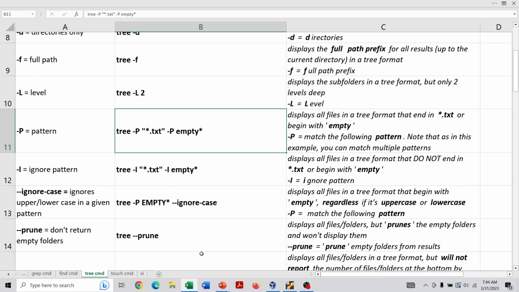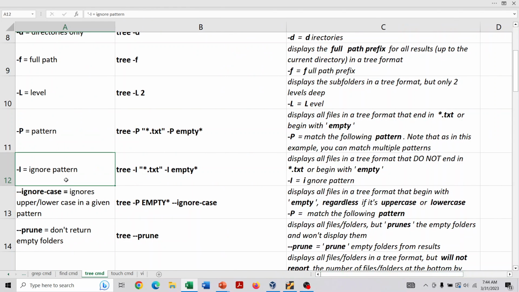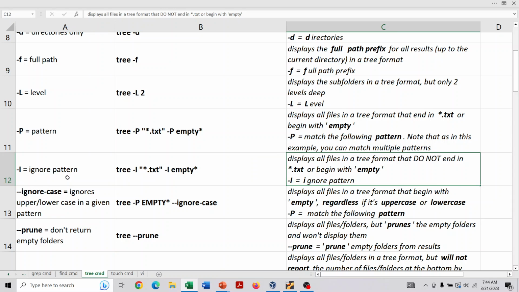Let's see what's next. Okay, so this next one is going to be ignore pattern. So just like with uppercase P, we wanted to search a pattern. In this case, we're telling it to ignore this pattern. So tree tac I star.txt and tac I empty, that would say, hey, don't show me files that end in .txt or start with empty.